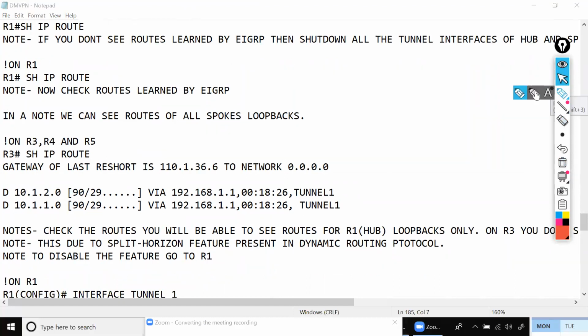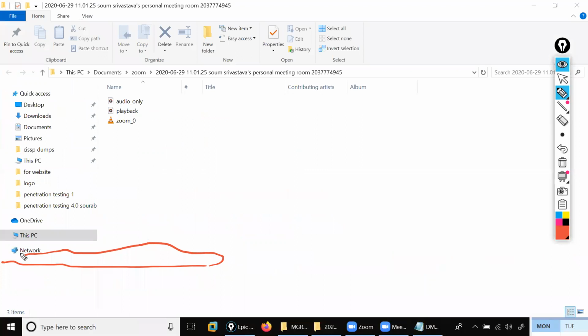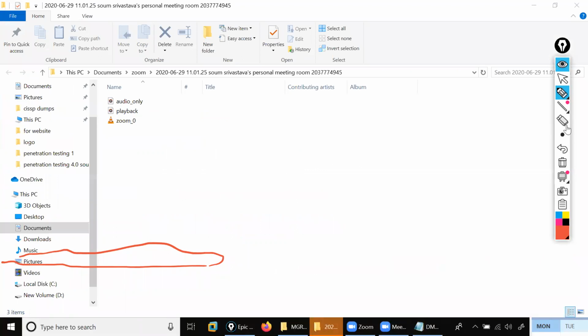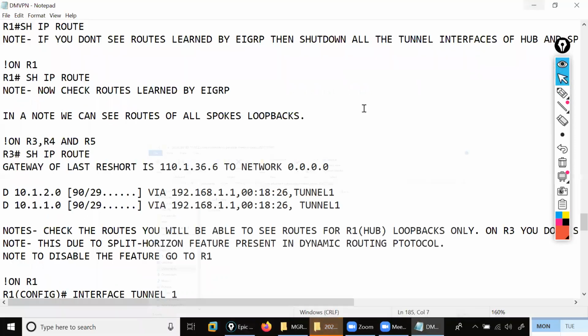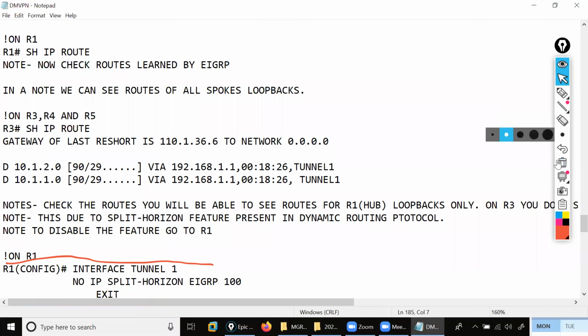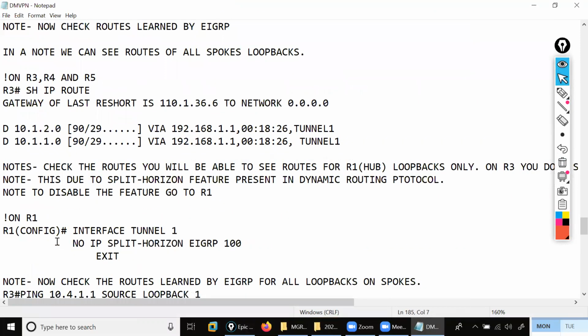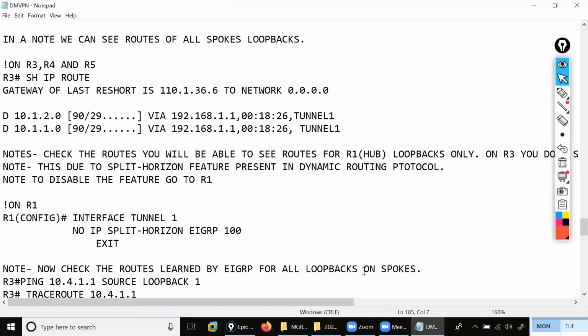This feature is present on the hub. So now note I have written here, this feature we have to disable there. Understood my point? Now, I have to disable this feature here on the R1. Come down this part. Only that command you should write: interface tunnel 1, no ip split-horizon eigrp 100, and exit. Now check the routes learned by the EIGRP for all loopbacks.